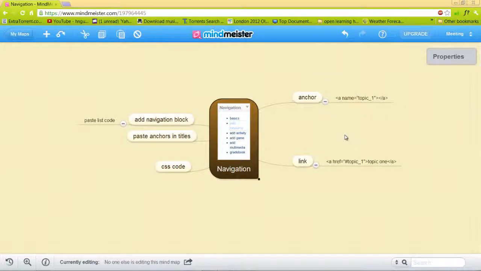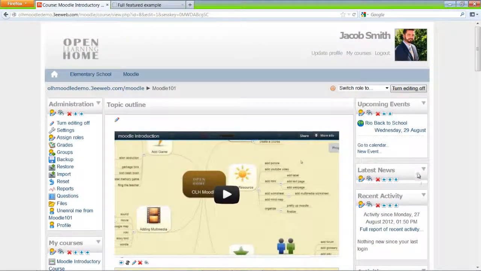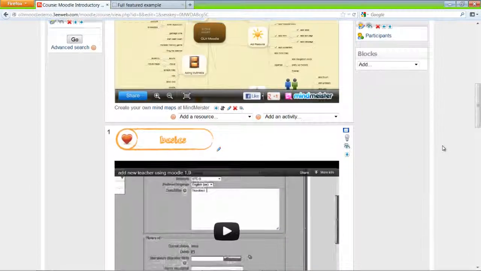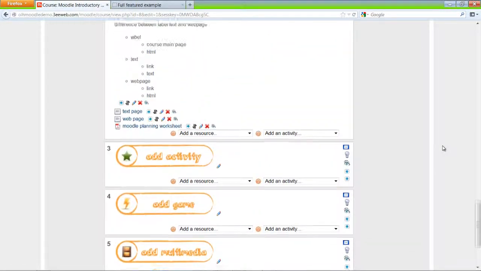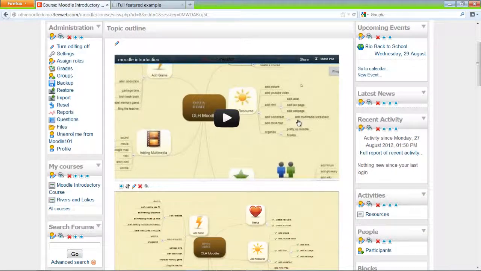In this video, we're going to create a navigation bar. As we see in our course, as we scroll down, it's getting quite long as we add content. In Moodle terms, it's called the scrolling of death. So we're going to add a navigation bar to be able to quickly click into each topic.